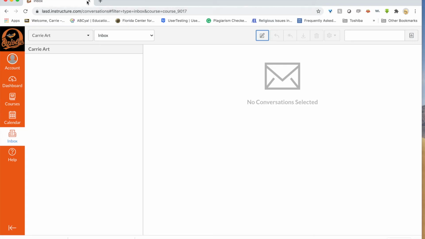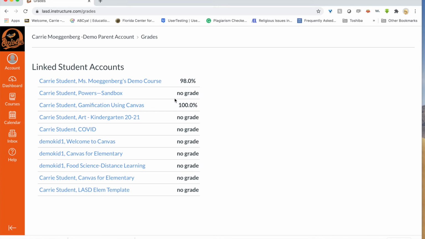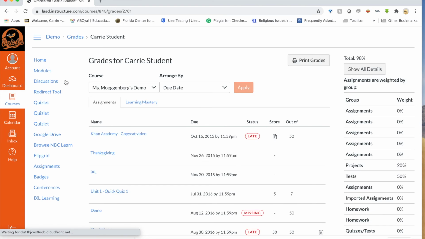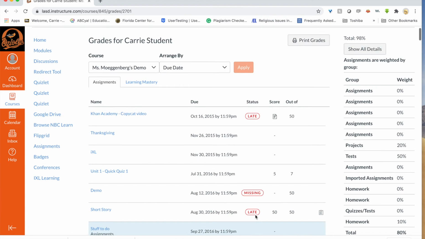The other thing that I'd like to share with you in Canvas on the web is how to view grades. So if you go back to the dashboard, you can view the grades for all of the courses your students are in by clicking on View Grades. So this lets you see the name of the student in the course, and then also the title of the course, and then the percentage of grade. If you click on any of these courses, you should be taken directly to the grades within that course to see more of an itemized view of what would be maybe late or missing or anything that is not turned in, or any grades that you might see there.